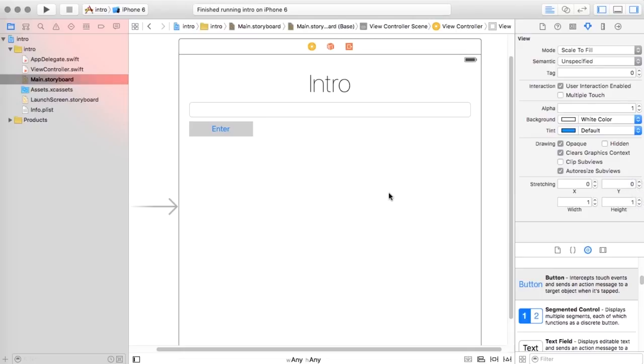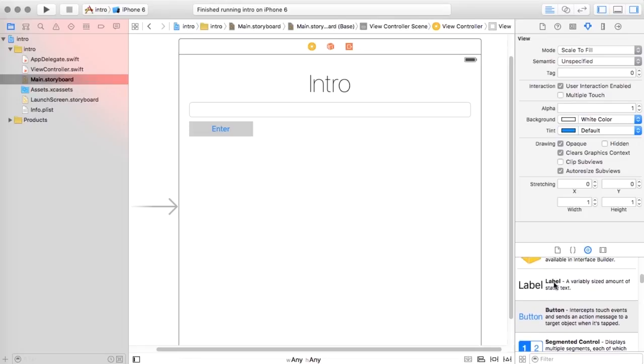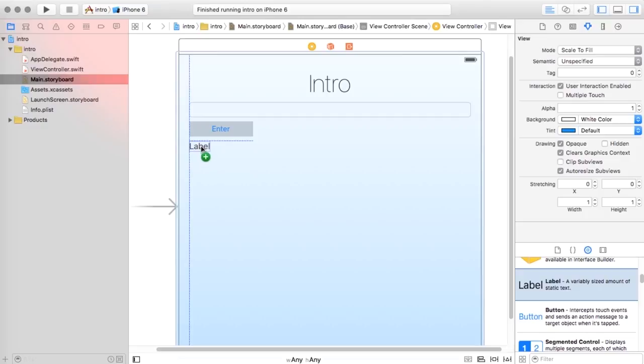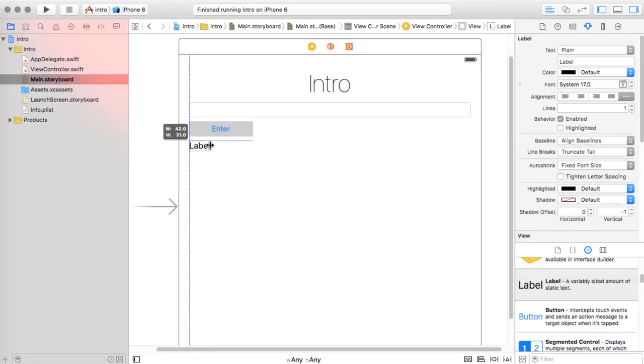Okay. So with that done, what we can do is we can add another label here. So I'll add a label just right under this. And I'm going to drag it all the way across. And for this little section, because I want to show you how to connect the code and everything, I want to show you how we do that.